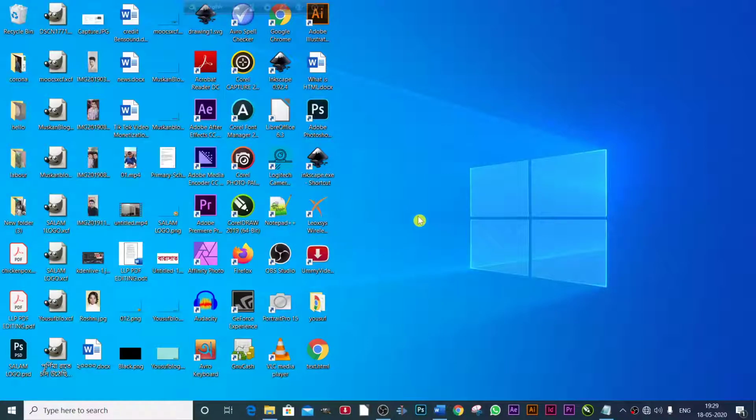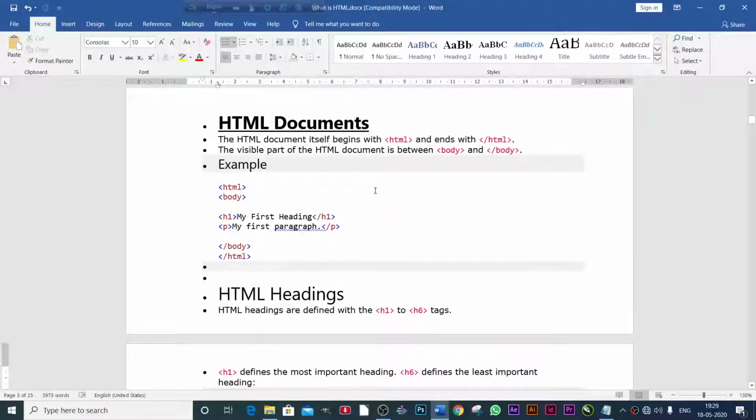Let's get started with today's video. Today's video is the third video on HTML. Today's topic is the HTML document. An HTML document begins with the HTML starting tag and ends with the ending tag of HTML, as I've said earlier.